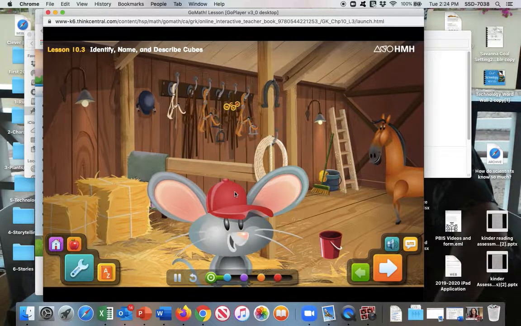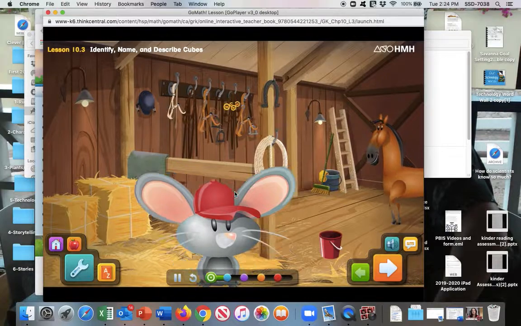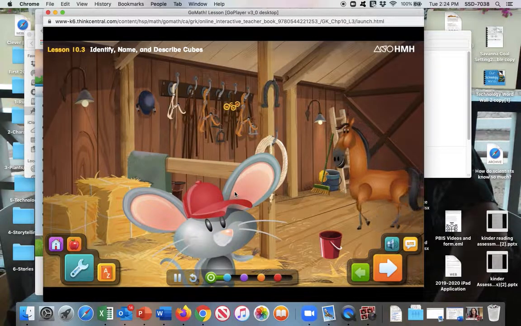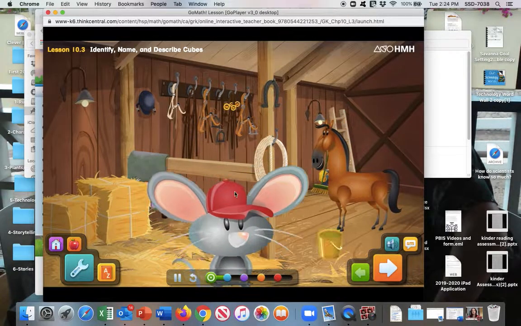Hi there! This morning, there was a lot more hay in the barn. I guess the animals ate it for breakfast. And do you see that bucket right there? That's used for the drinking water. Looking at the hay bale and the bucket makes me think about their shapes. Click the hay bale to see which shape I see.